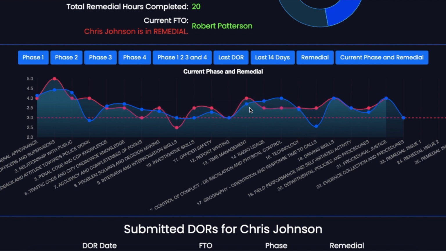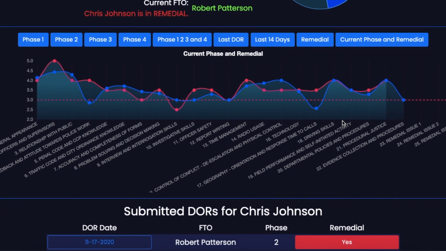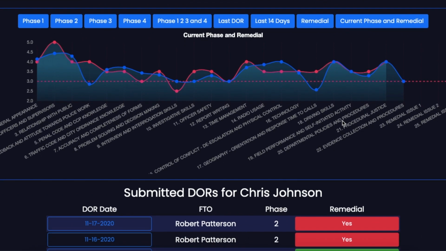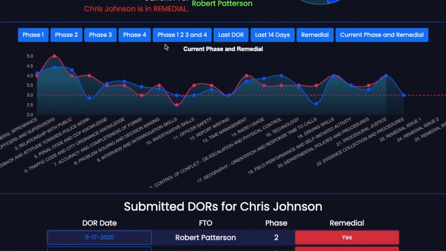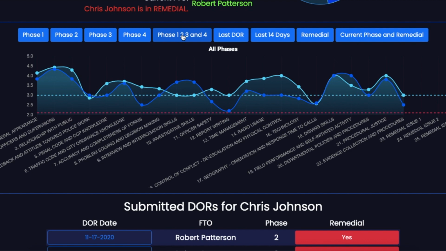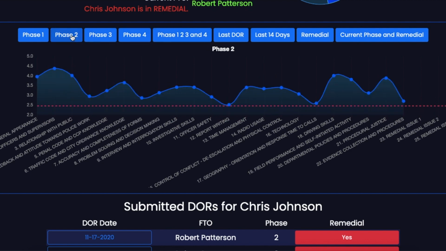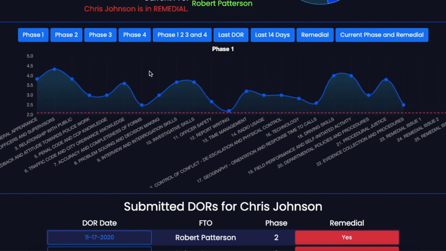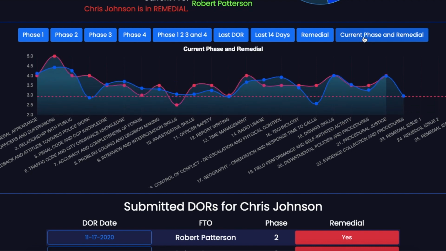So being able to compare those two, the phase they're in and the remedial, it's going to be very beneficial to be able to tell where their deficiencies are and how to overcome just those certain areas, and they can focus on those areas to get that trainee up to where they need to be.